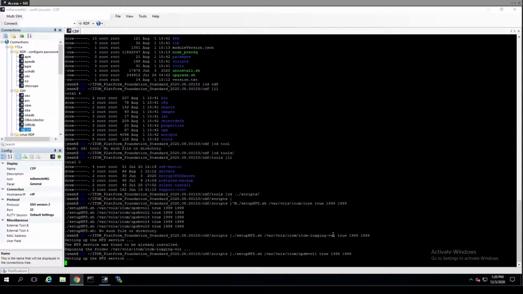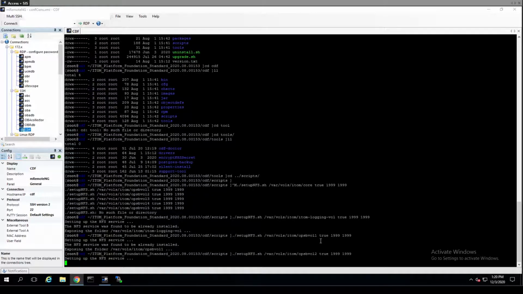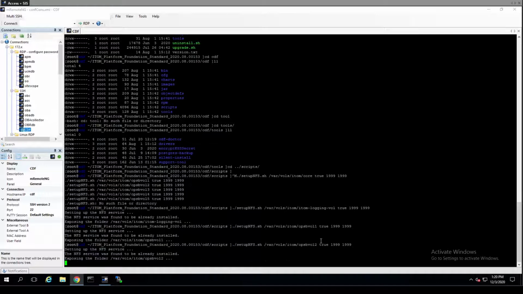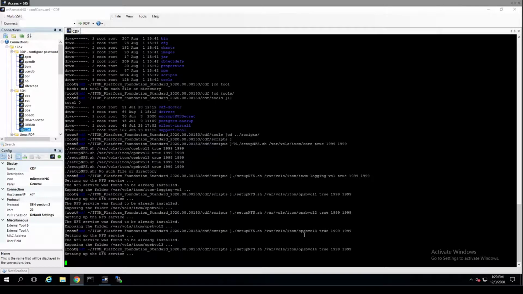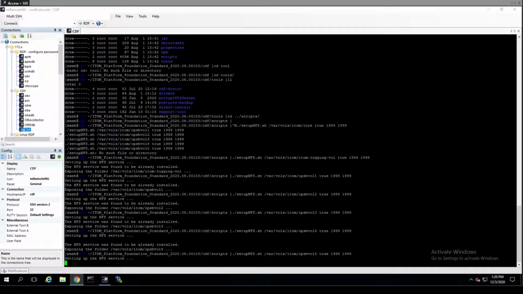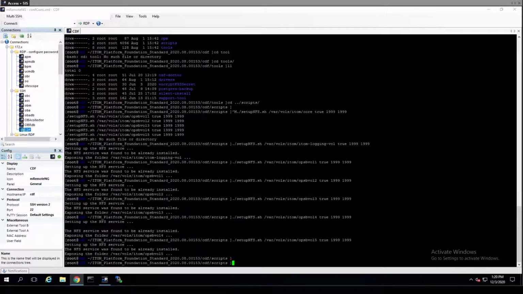So this is the ITOM logging, volume 1, volume 2. This is the core as well. Once we get to 5, we are basically done. Now, we're not going to create any local persistent volumes, right? Because what would be the point? This is a single server. Now we'll go and modify the install properties.